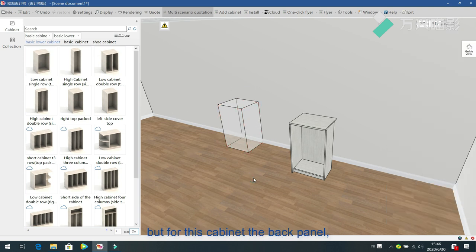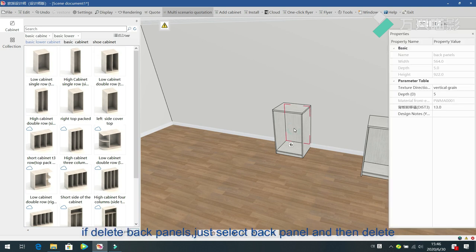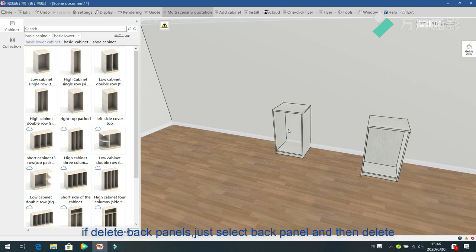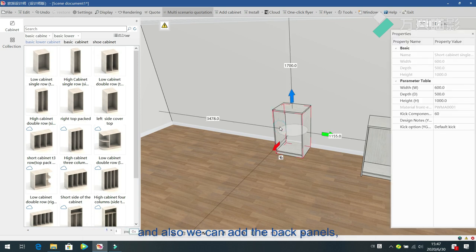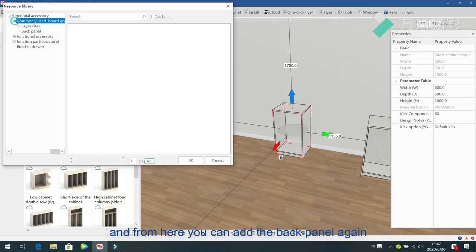But for this cabinet, the back panels can usually be deleted. If we delete the back panel, just select it and then delete, and it will be deleted. We can also add the back panels again. Just add a functional component, the shortcut key is K, and from here we can add the back panel again.